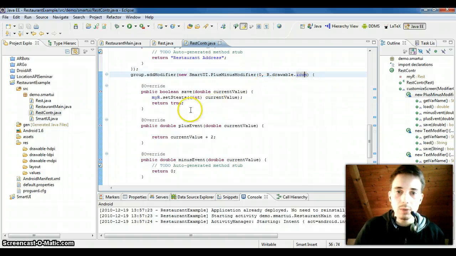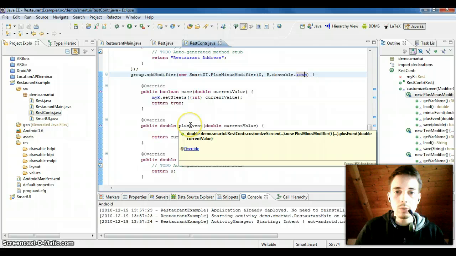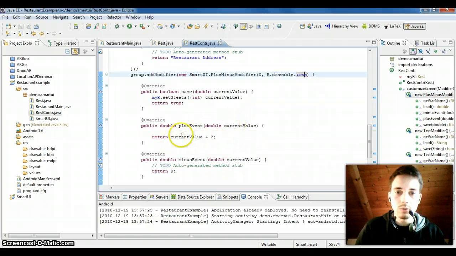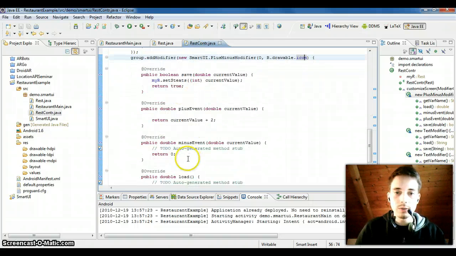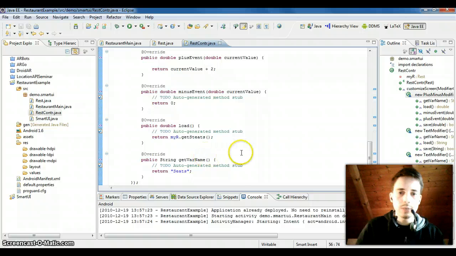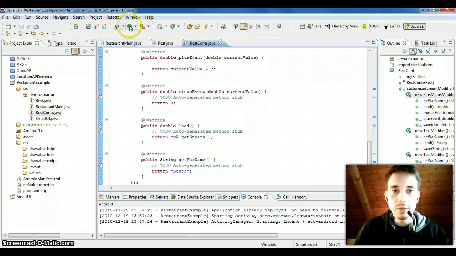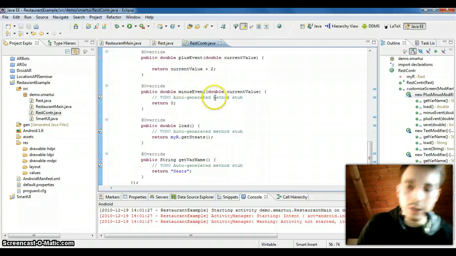And when we press plus, this event will be called, and the current value will be changed to current value plus 2. And minus won't be possible, so I didn't change anything here. And yeah, the other methods are the same again, the save method, the load method, and the get var name method. And now if we execute it, we change the modifier.